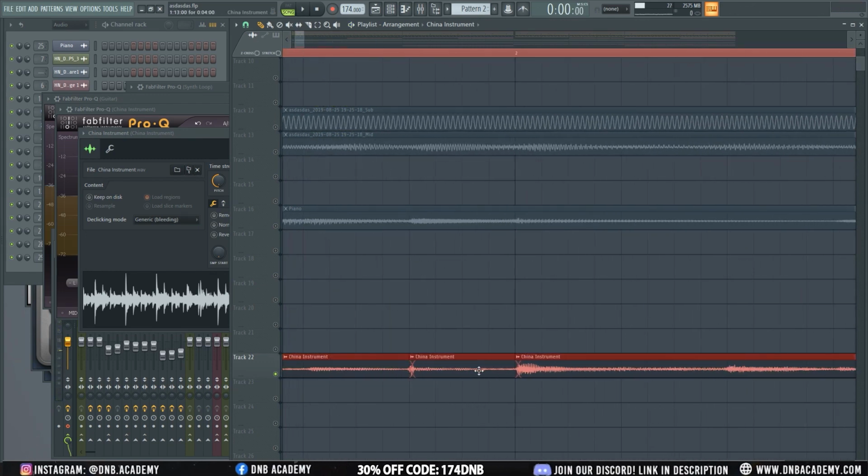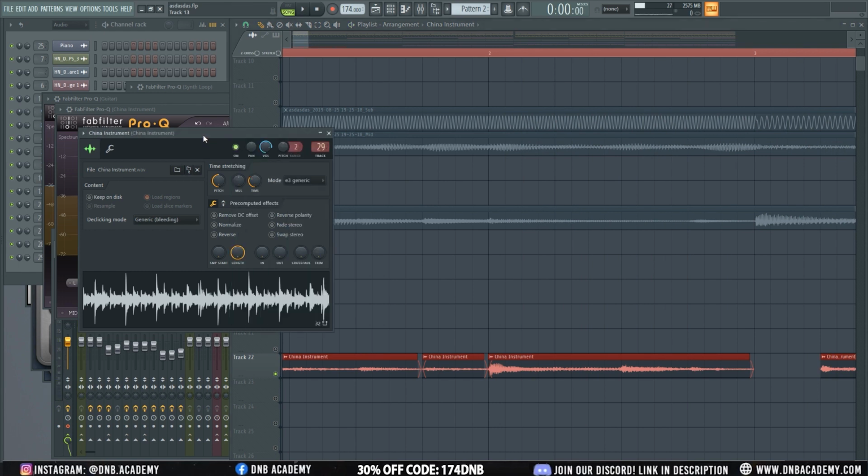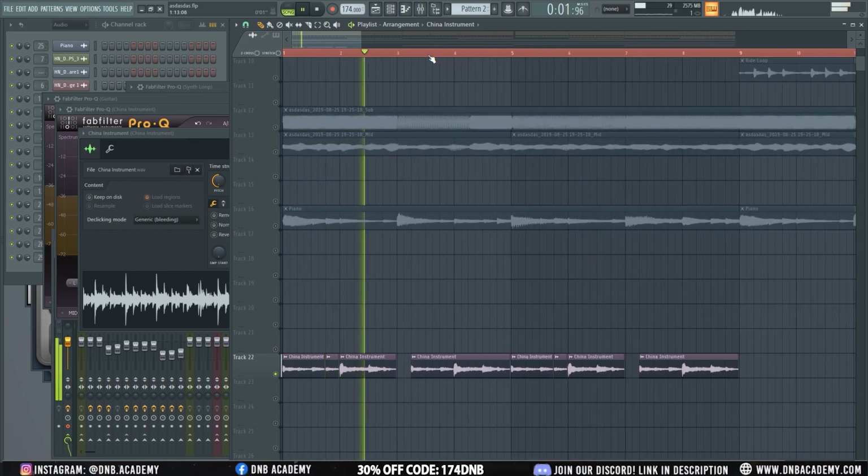We'll create here a small... with Ableton, this would be a volume fade clip in the beginning and the end just to remove some clicks. With FL, the declicking mode, I just went to generic blending and I made it so it removes the clicks.